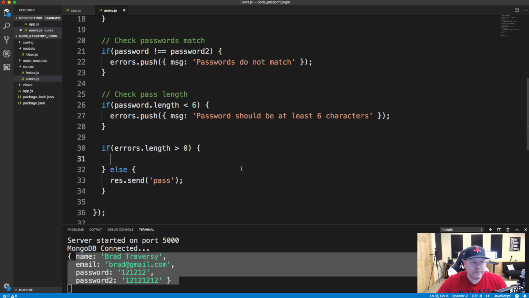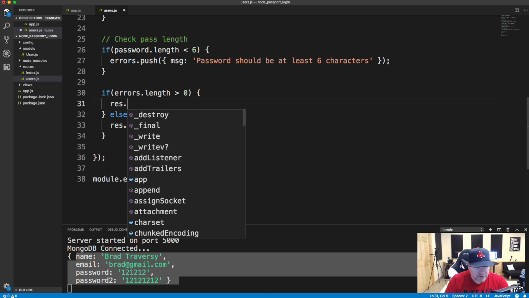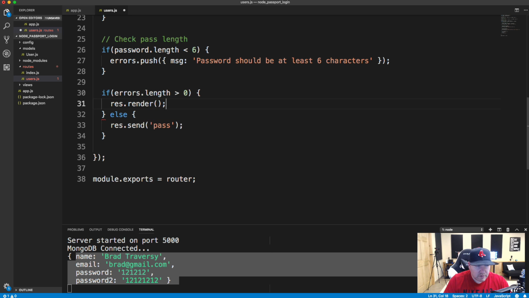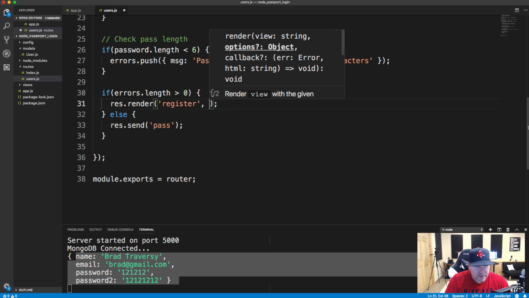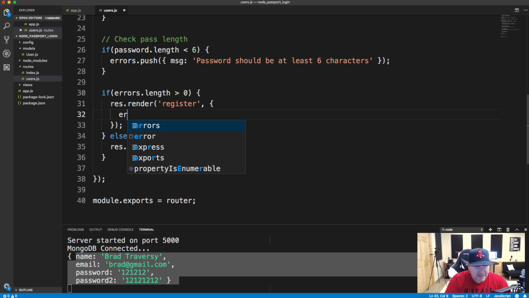Okay, now if there is an issue, so if any of these are true, then I want to re-render the registration form. So let's do res.render, and we want to render register. Okay, and then we want to pass some stuff in. When we use EJS or any template engine, when we render it, we can pass in values, basically variables. We want to pass in the errors, because we want to loop through and display those messages.